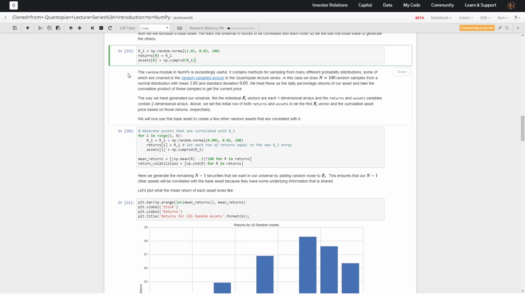Now the random module in NumPy is exceedingly useful. It contains methods for sampling from many probability distributions, some of which are covered in the random variables lecture in the Quantopian series. In this case, we draw n equal to 100 random samples from a normal distribution with the mean of 1.01 and standard deviation of 0.03. We treat these as the daily percentage returns of our assets and take the cumulative product of these samples to get the current price.